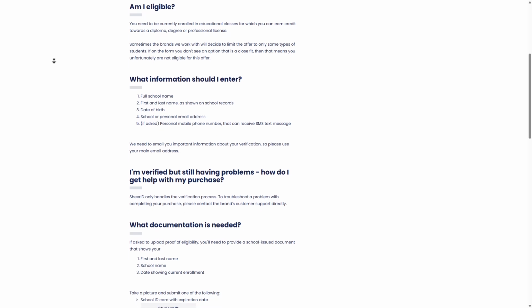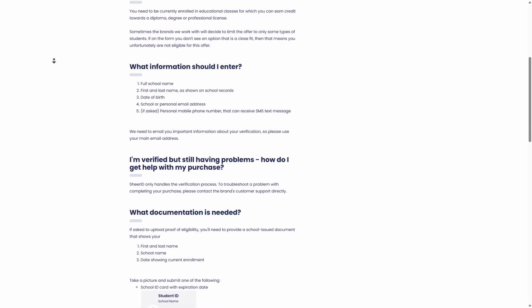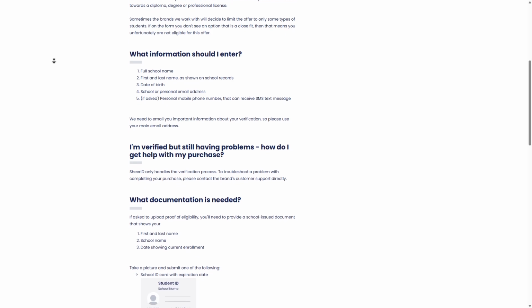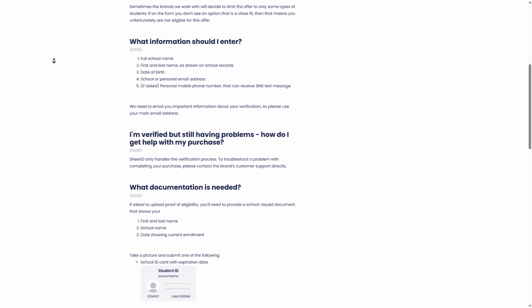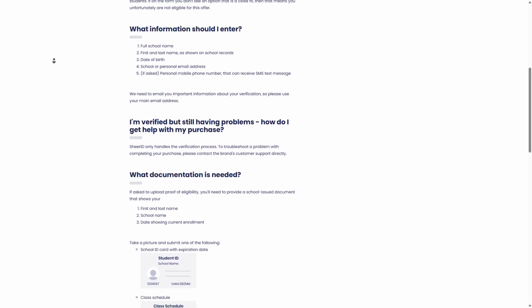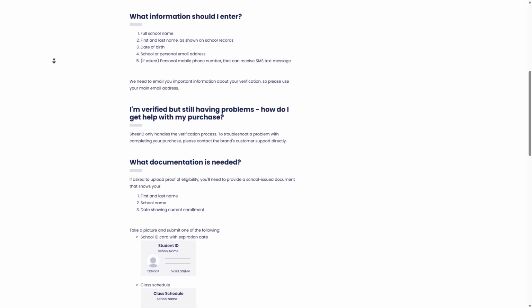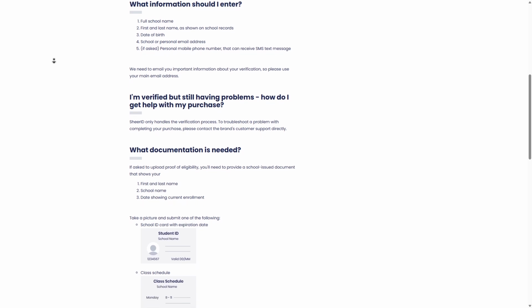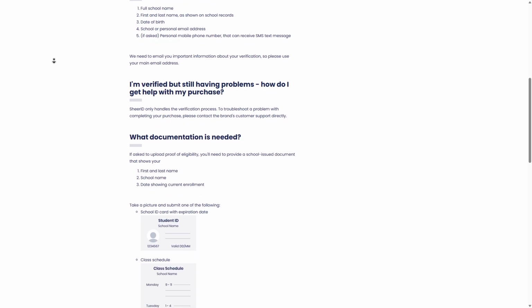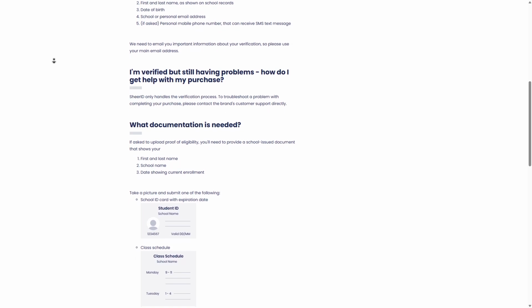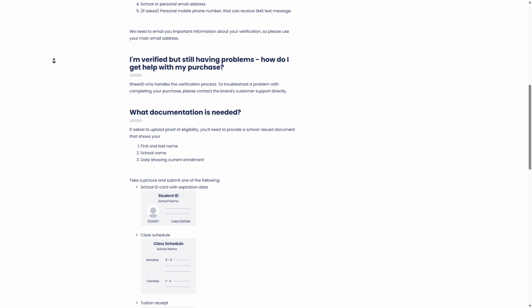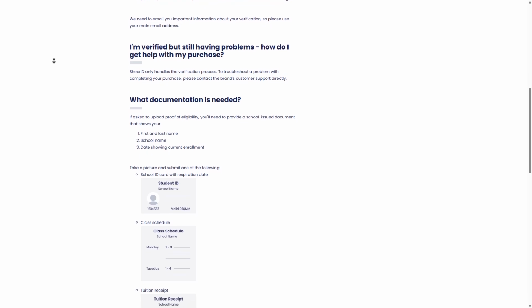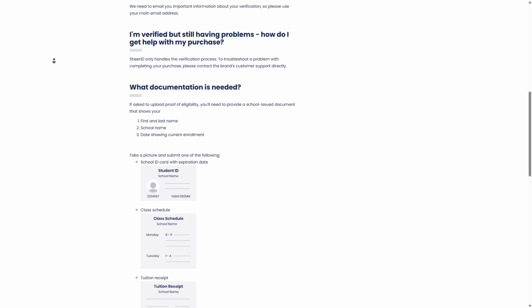SheerID works as an online verification platform that confirms a person's eligibility for exclusive offers based on their status. In this case, as a student. Instead of requiring businesses to manually check student IDs or enrollments, SheerID automates the process, saving time and reducing errors. It's trusted by universities, retailers, software companies, and subscription services.